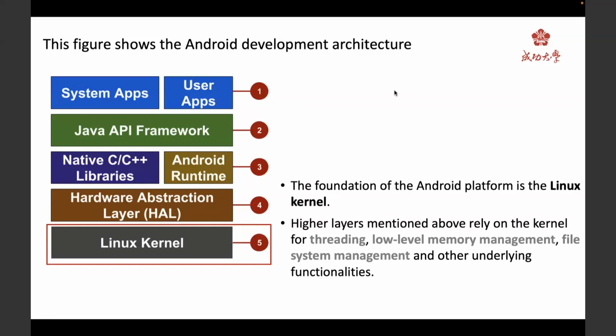So the kernel is usually written in C, the C programming language, for efficiency reasons, okay? It's not even C++. And the higher layers mentioned above, such as the hardware abstraction layer, the Android runtime, the Java API framework, so on and so forth, they all rely on the kernel to provide thread management, low-level memory management, file system management, so on and so forth. Okay, so this is a very important layer.